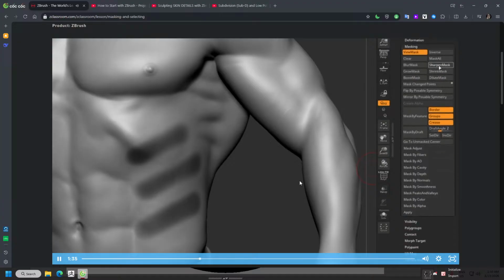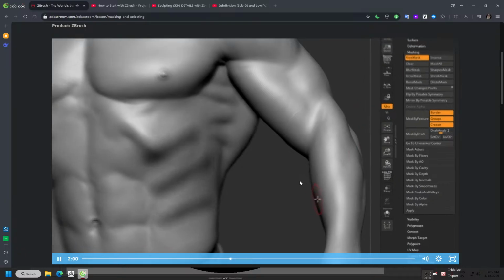You can sharpen your mask to make it simply sharper, or you can blur it by clicking the Blur button. The shortcut for blurring your mask is Control and click one time inside of your model. You can also grow your mask, boost it by making it darker, shrink it, and dilute it to make it softer.